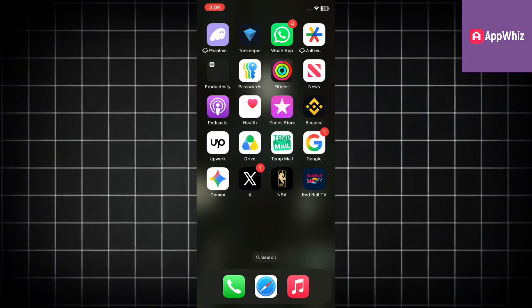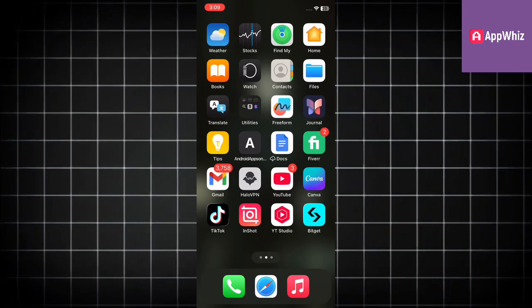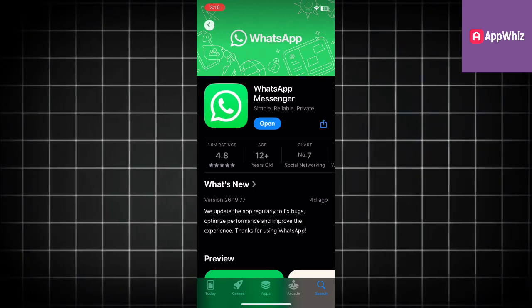In this video, I'll show you how to add a proxy to WhatsApp. So without wasting any time, let's get started. First, go to the App Store and search for WhatsApp. Make sure your WhatsApp is updated to the latest version.